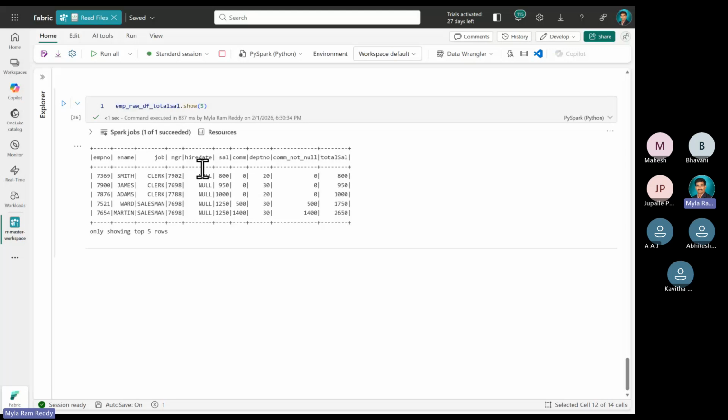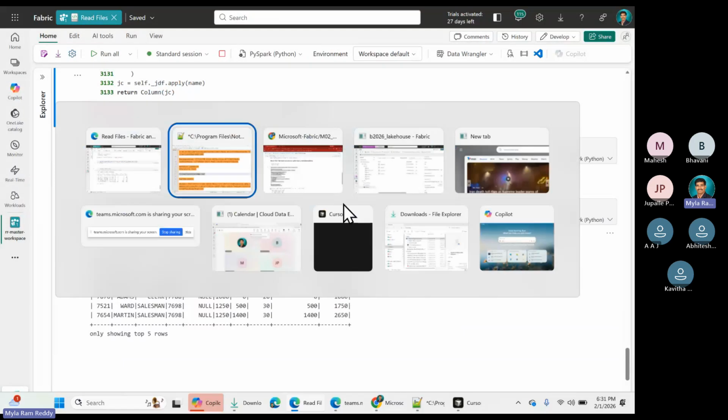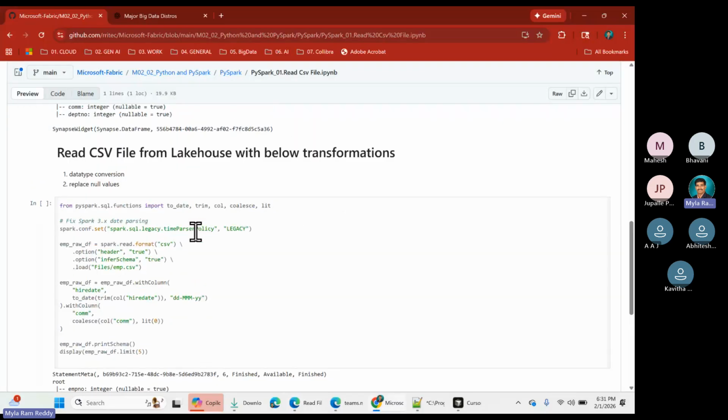That's fine. Date column we are not interested in. Now we have total salary. This is working now, right? So overall, we are able to do some kind of transformations.